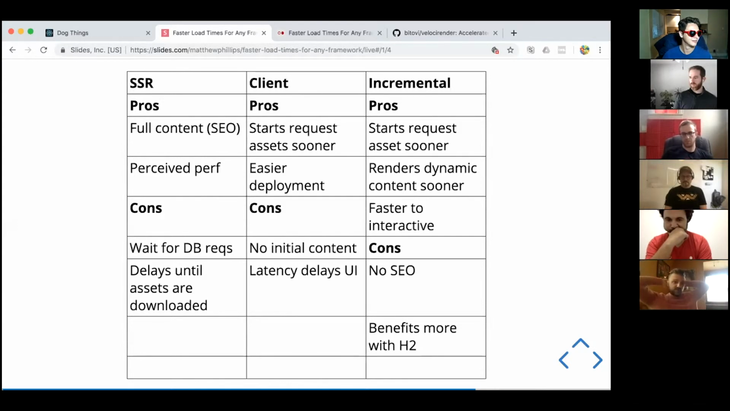For incremental rendering, the biggest pro is similar to client-side: we get to start everything sooner, but we also get to start rendering dynamic content sooner. We do that because there's a mutation stream going on that I'll show you. That makes it the fastest way to get to interactivity, because you're getting dynamic content while the application is still booting. The biggest con is that SEO is not really built for that. The other con is that it's even better with H2. It's still faster with H1, but even better with H2, because with H2 you can get stuff to the client sooner. And H2 is not super widely deployed.